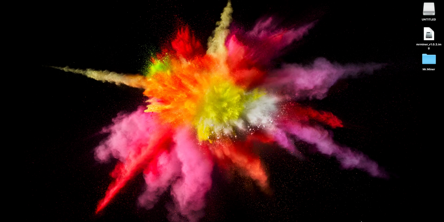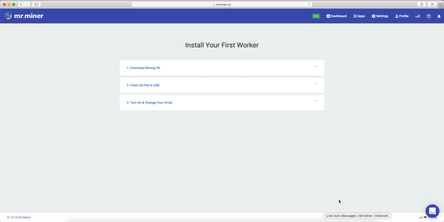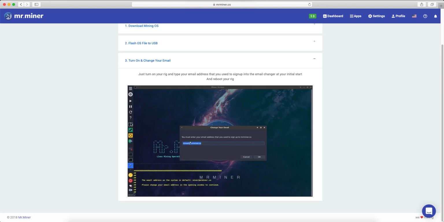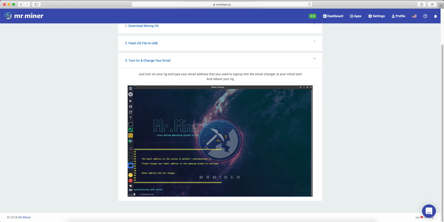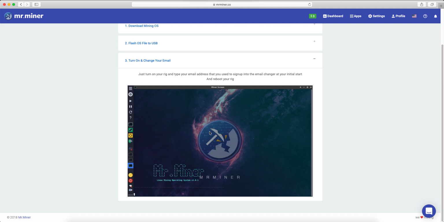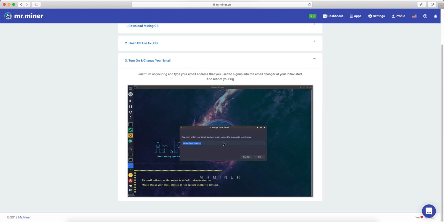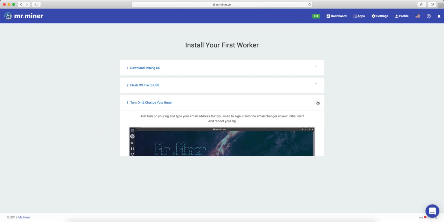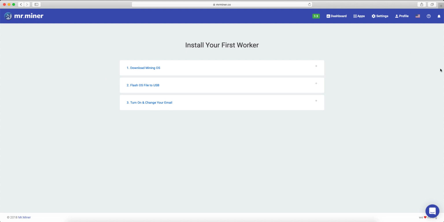So when the process is completed, you're just going to need to plug your USB to your rig and start your rig. When you start your rig, you're going to see this desktop screen on your rig. You're just going to need to type your email address that you used to sign up for Mr.Miner dashboard here, like this, and click OK. Then you will be able to see your rig on your dashboard here.